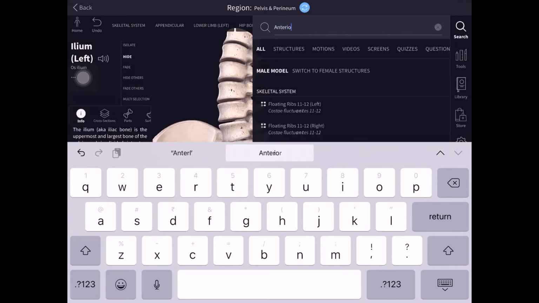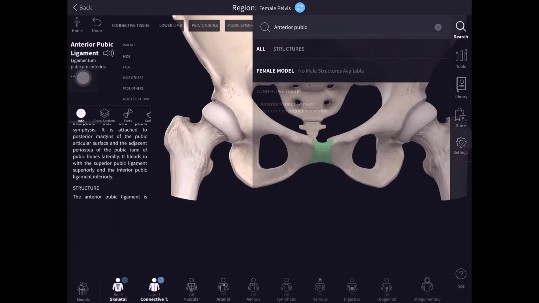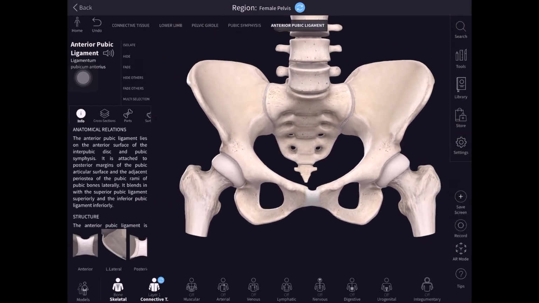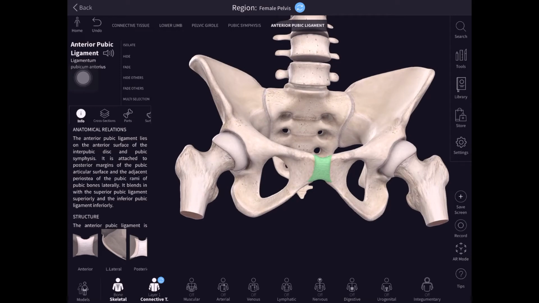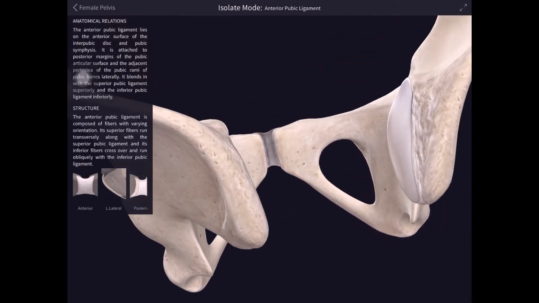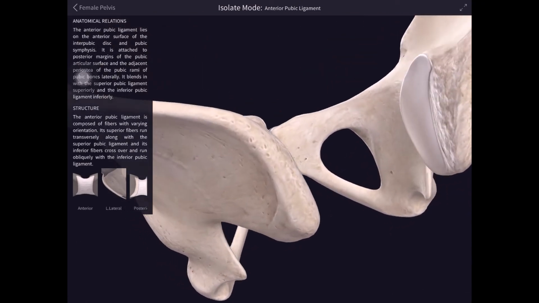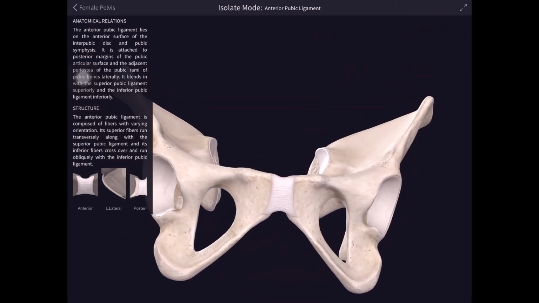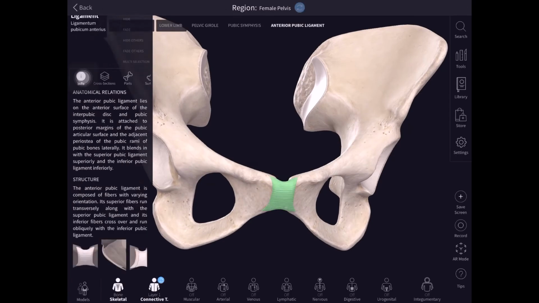So anterior pubic ligament. Yeah, so you can see here, simple. It is a ligament which is covering your anterior surface of the pubic symphysis. Here in this view we can turn and I can show you. See, pubic symphysis anterior, it is forming the reinforcement of the capsule of your pubic symphysis joint.